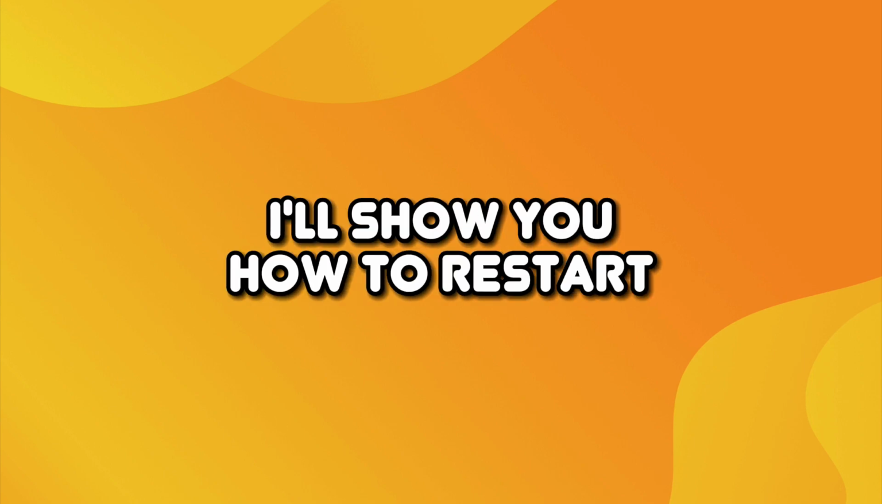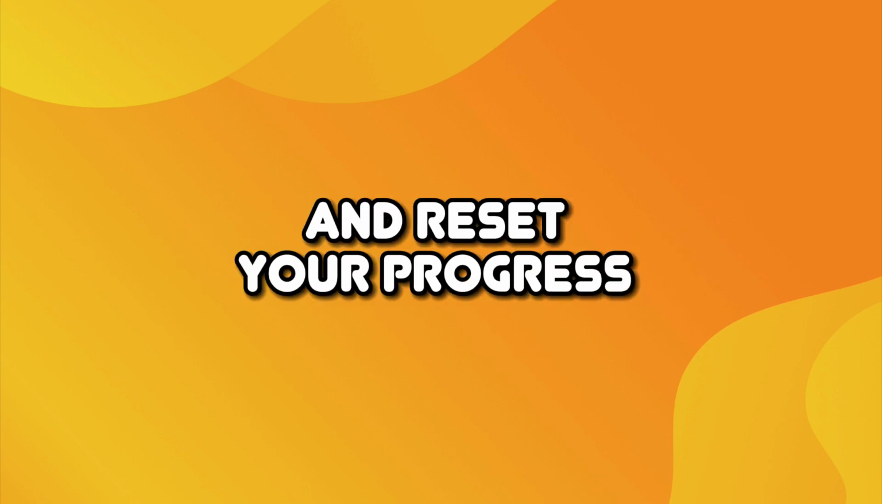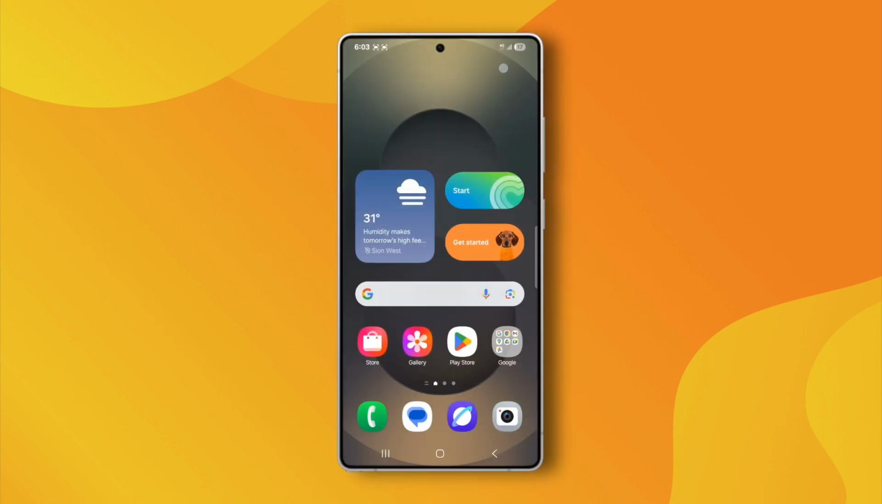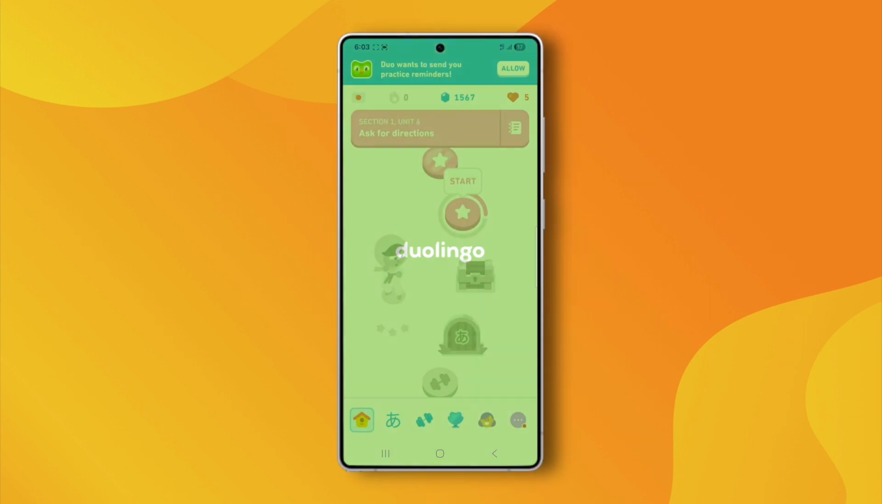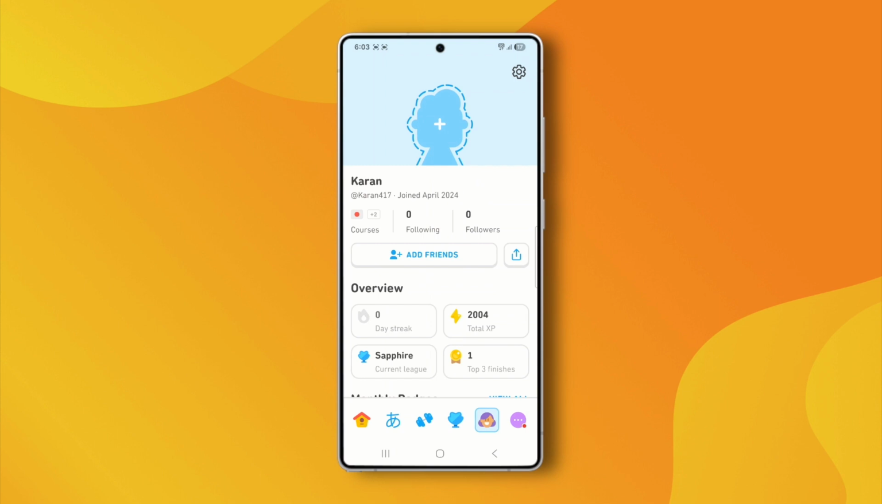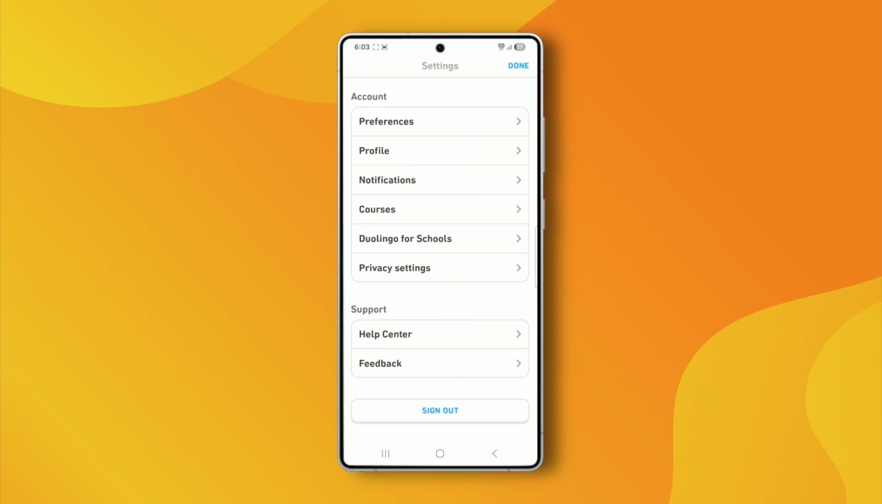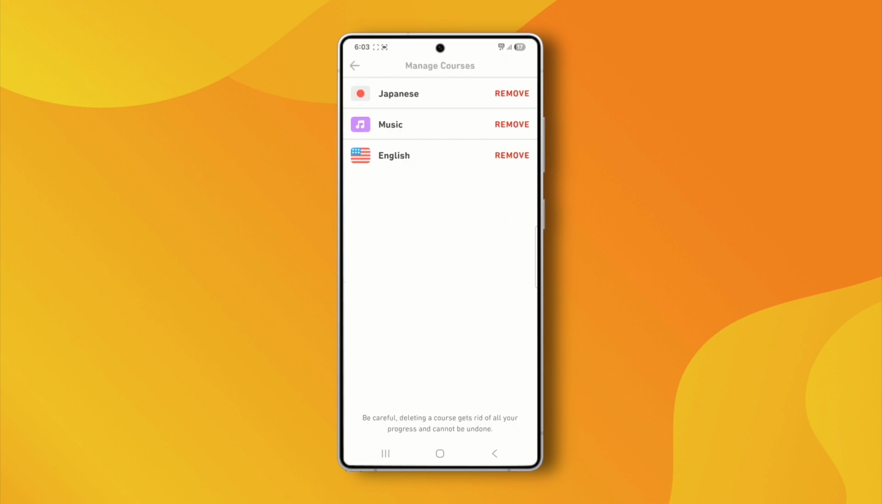In this video, I'll show you how to restart your Duolingo course and reset your progress. Let's begin. First, open the Duolingo app and go to your profile by tapping on the head icon at the bottom right of your screen. Next, tap on the settings icon in the top right corner to open your settings. Now, scroll down and tap on the option called Courses under the Account section.